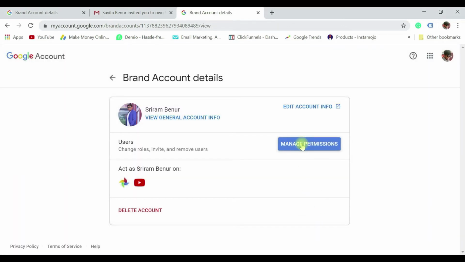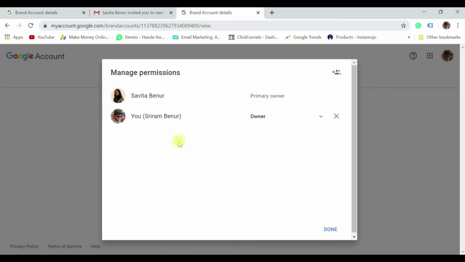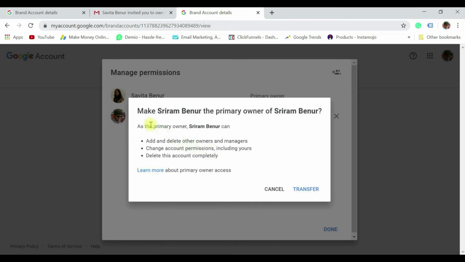Okay, so now if you go to manage permissions, you could see that this ID is as owner right now. Okay, this ID is also there. Okay, now what you need to do is, if you want to have the complete access and remove from the other ID, you need to make this as primary owner.